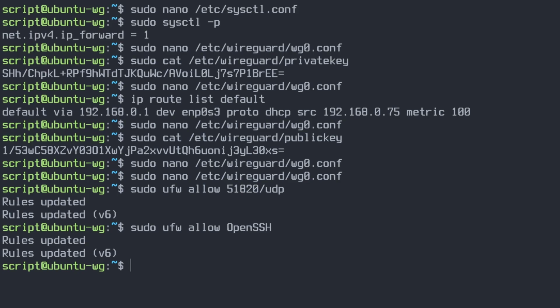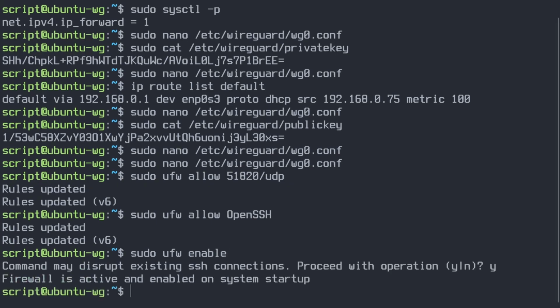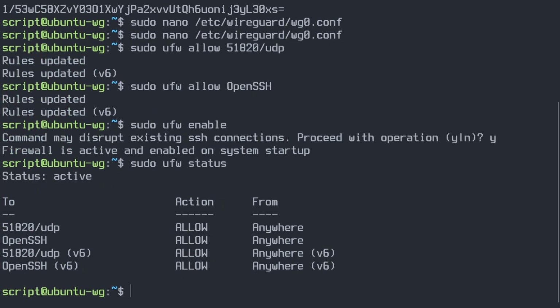By default, UFW denies all unless specified. And then the last step is to enable. So this will turn on the firewall and start it on boot. So we're going to hit yes to disrupt connections. And now the firewall is active. If you type sudo ufw status, you should see all the rules that we just specified: 51820/udp allow from anywhere, OpenSSH allow from anywhere. You can also change these configs so that you allow OpenSSH only over the wg0 interface, through WireGuard, but that's outside the scope of this video.